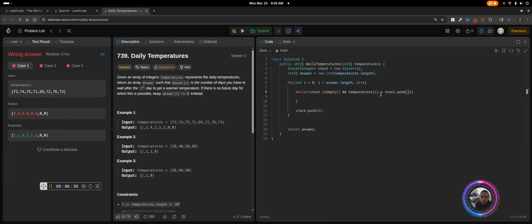Yep. So if it's greater than stack.peak, whatever's at the top, so it's going to be that 73. If it's greater than that, then that means it's been 1 day. So then we can add that to our answer. Oh, let's also do the difference, because we need to take the difference really. So the difference between this index and this index is going to give us what we need to add.